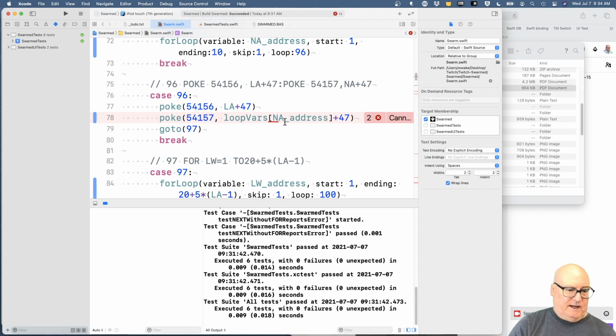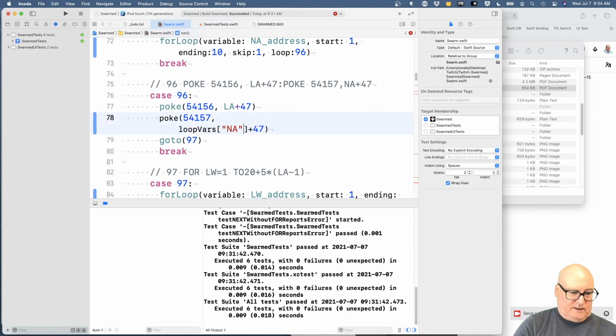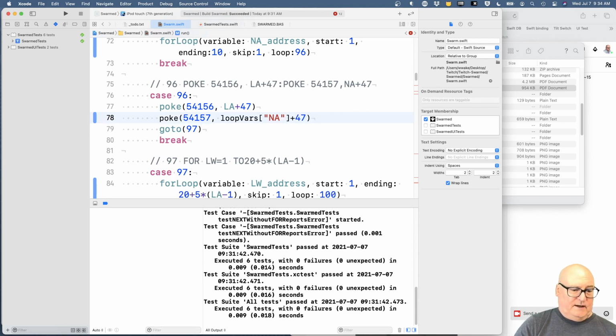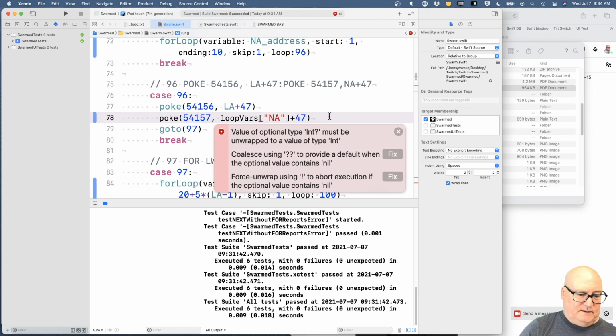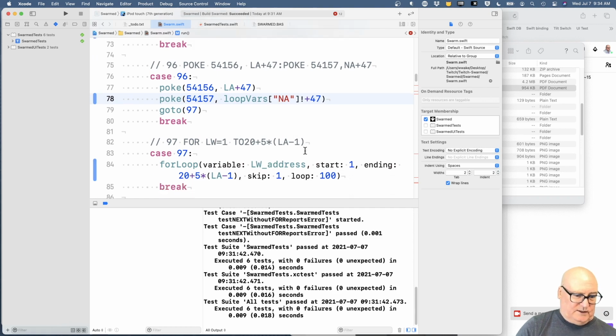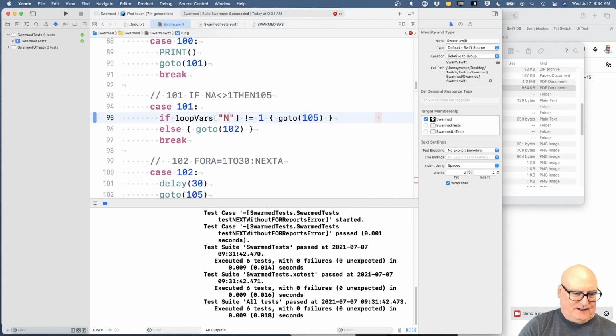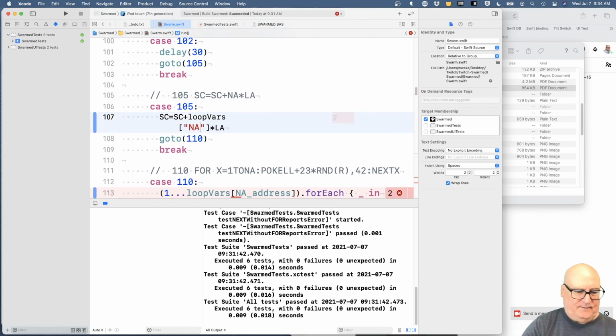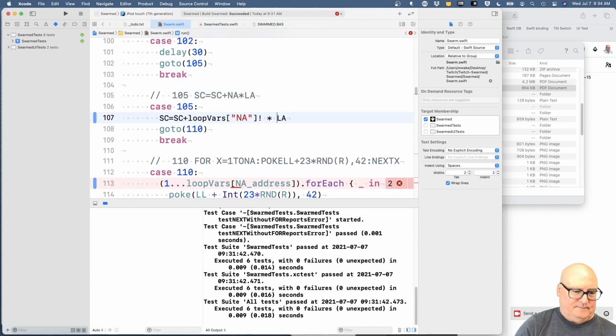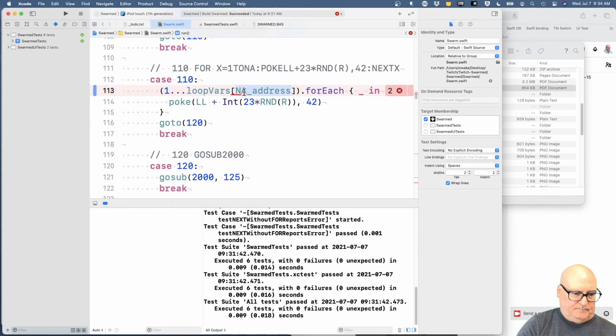Okay, so loop var sub NA address. Let's just do loop var sub NA. Okay. Oh, it's optional. Well, I don't think it can ever be nil for a legit variable. So we'll do it this way. Okay, next. So any loop vars, we're just going to do NA, bang. Okay. Hopefully that's okay.